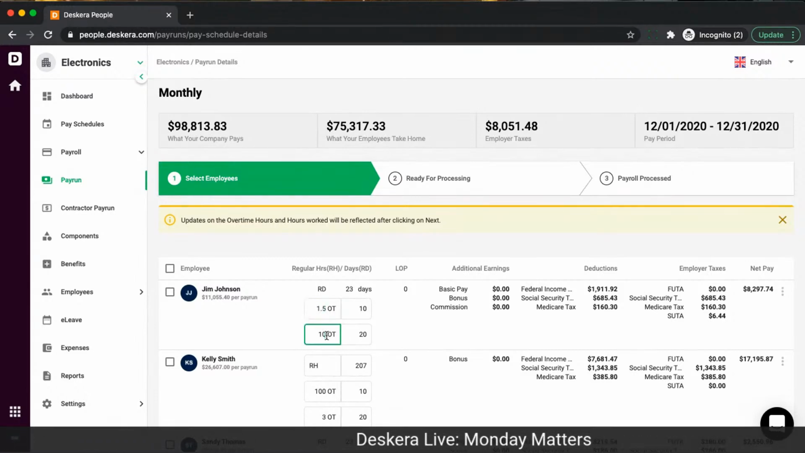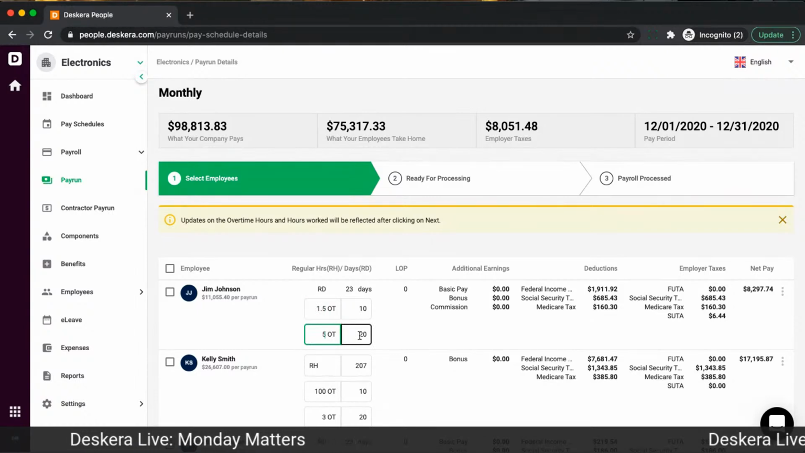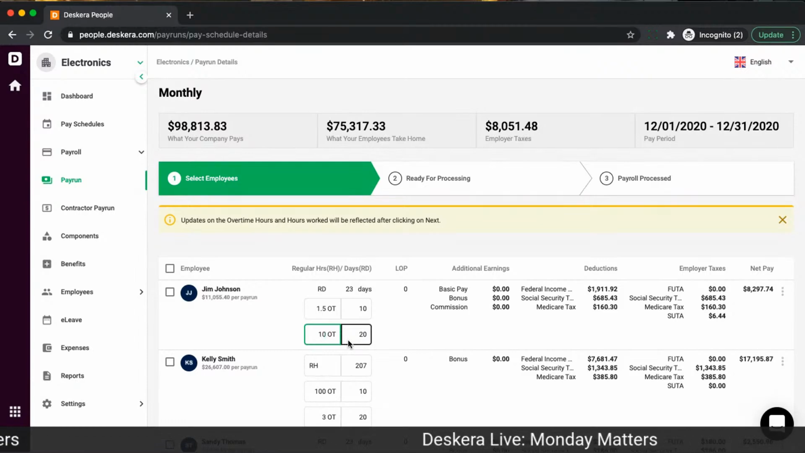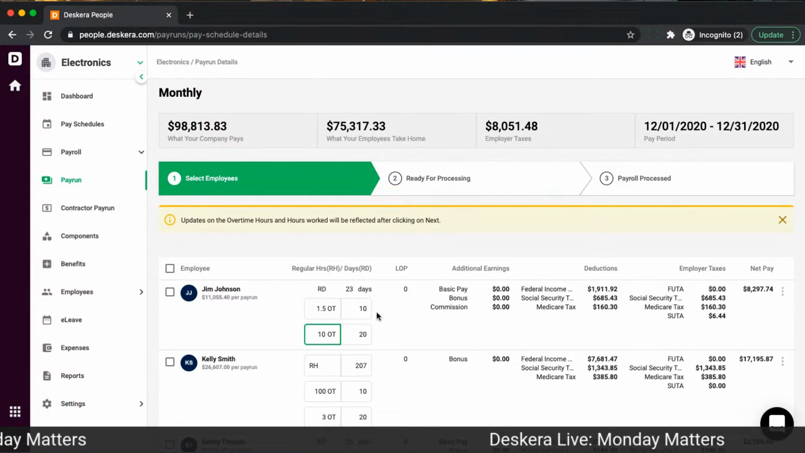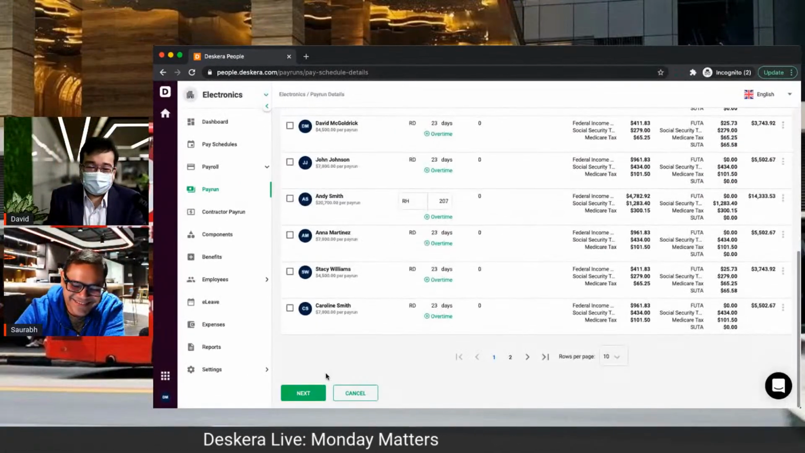I want to go here, and I want to make this 5. I can make this 5. Make this 10. Make this 100, or 1,000, or 10,000. Okay, maybe 10 only. And I can put in the number of days here, and I could go next.